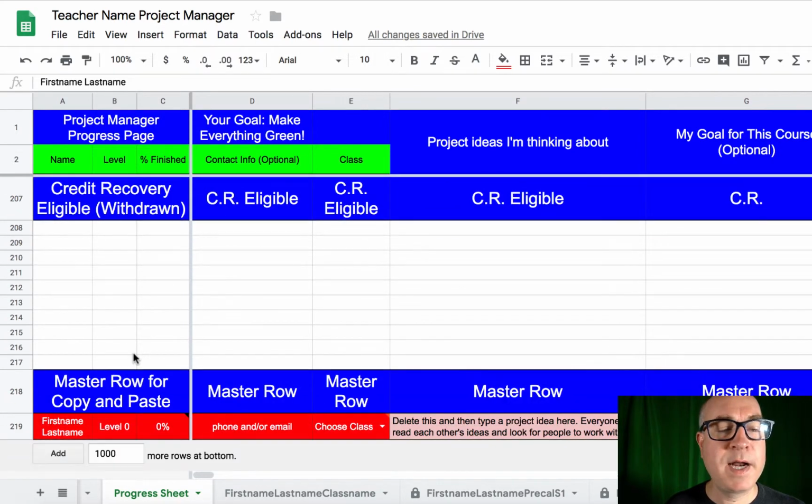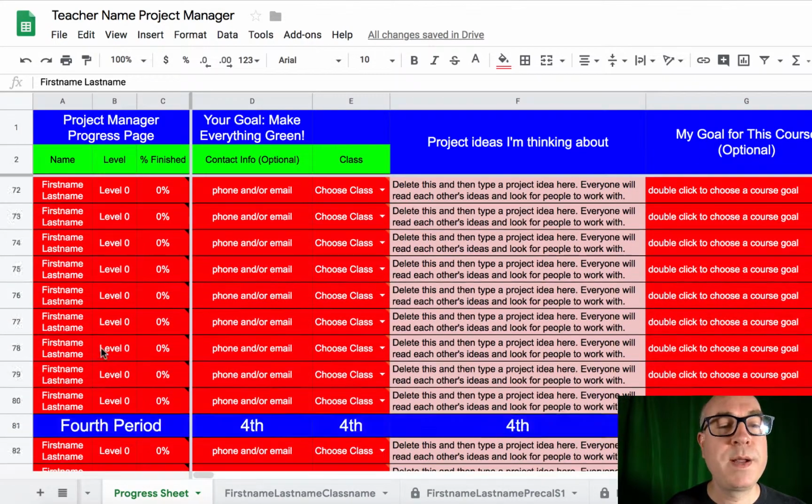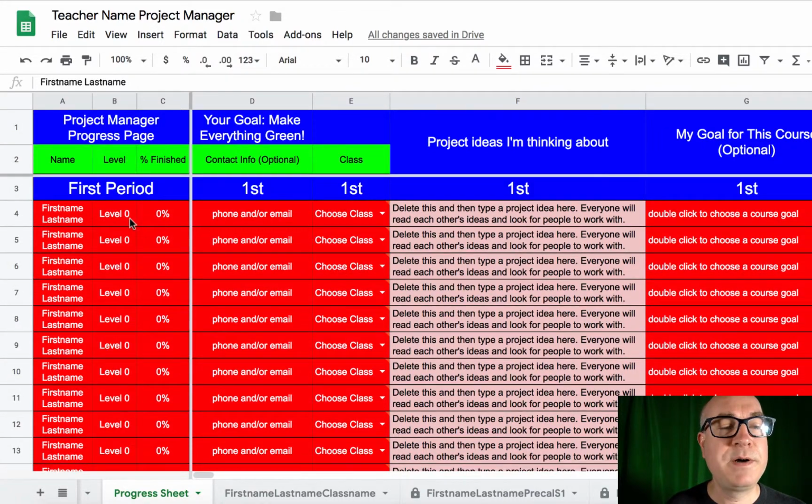And at the very bottom of this sheet, I call this the master row for copy and paste. I'll come back to that later and explain what that's for. For now, I'm going to scroll all the way up to the top, and there's first period. You might not need all these rows for your classes, but that's fine. Before I explain this, I'm also going to now scroll to the right.